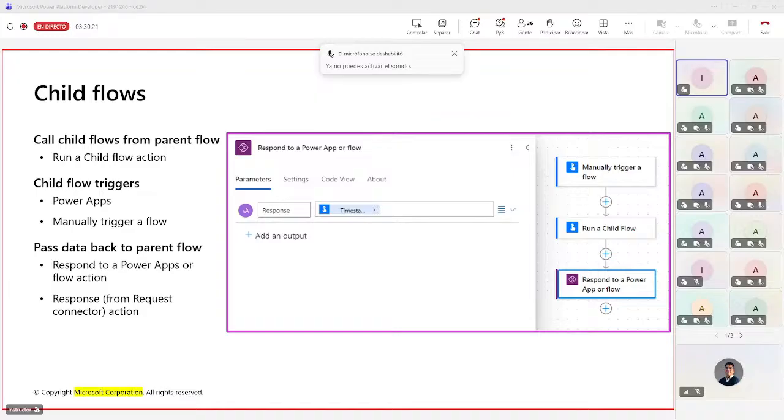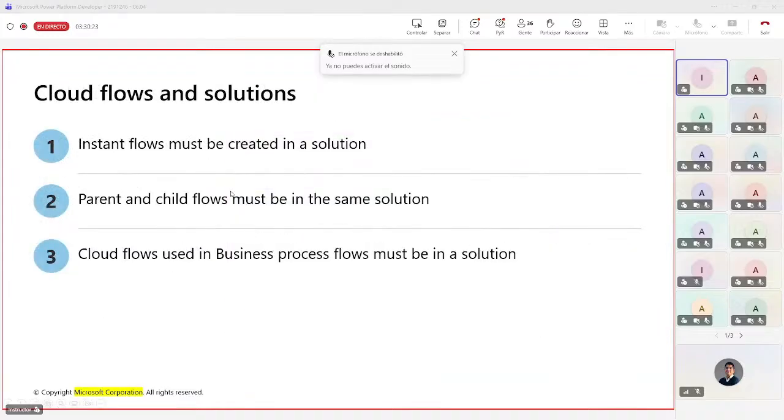Now, a child flow can be run as an instant flow, and they can also run in a combination of parent and child flow. A cloud flow which is used in your business process flow is also something where you can leverage your child flows. So that's what we have in terms of different types of flows.